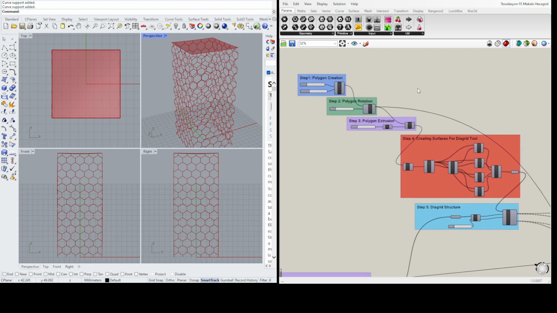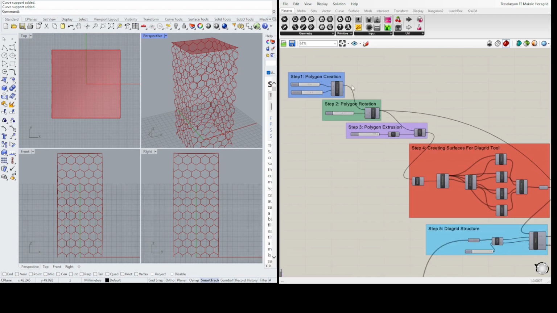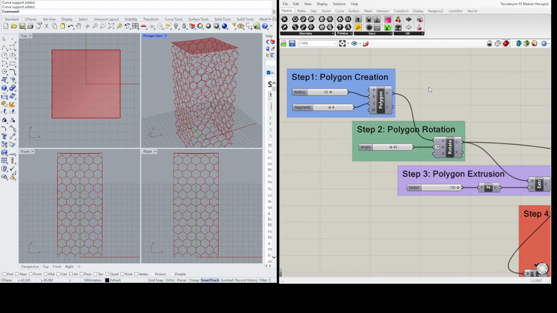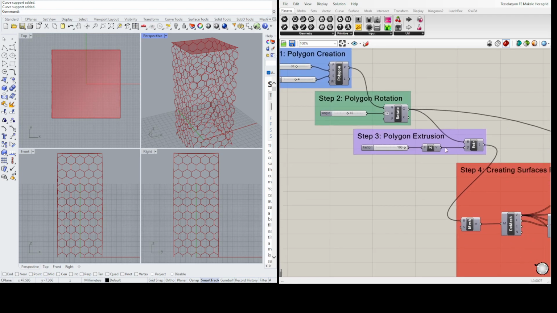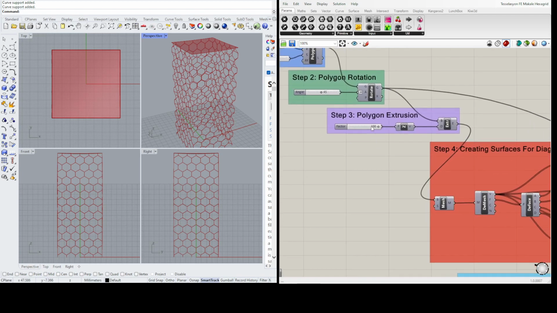So as you can see, in the first 5 steps we use basic commands of Grasshopper. We are creating a polygon, rotating it to make it align with the x and y axes. We are extruding it by 100 meters to create a tall building like model.